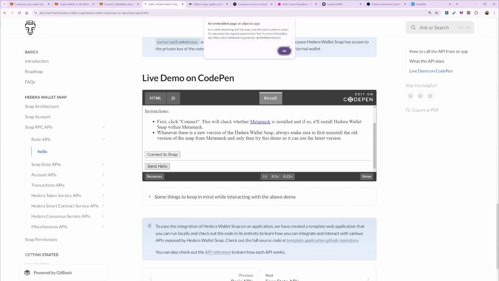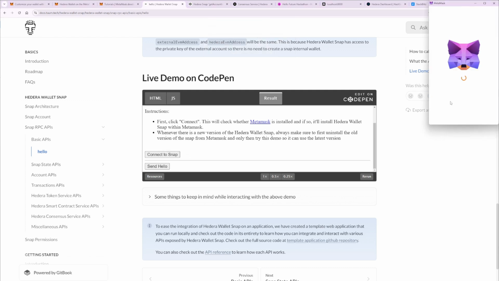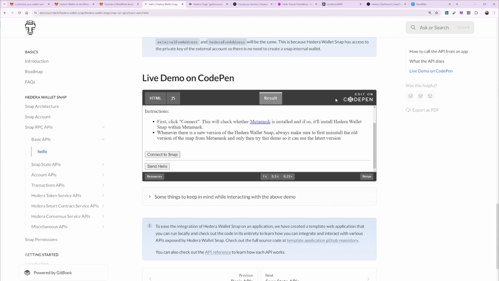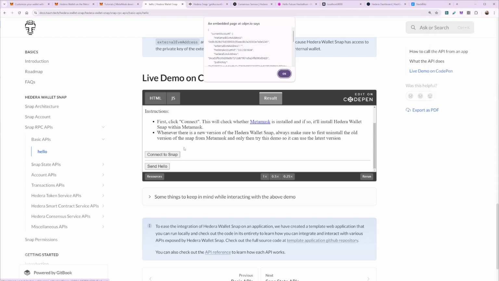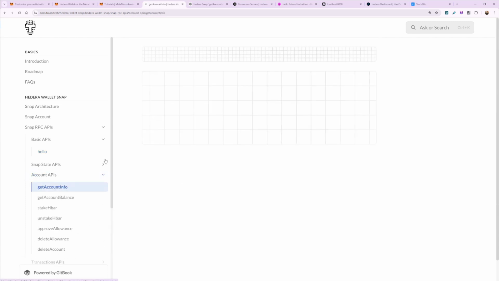You can interact with the Snap here directly. Actually, let me just connect to the Snap first. So you see here, I am connected, and then when I do hello, it basically triggers this MetaMask dialog box, and it tells you the current mirror node that it's connected to, and so on and so forth. And then it returns the result.